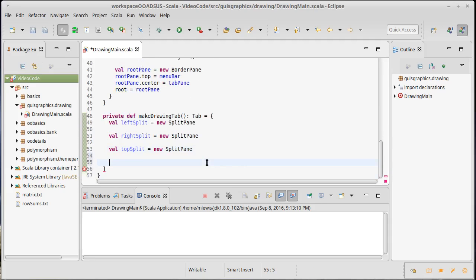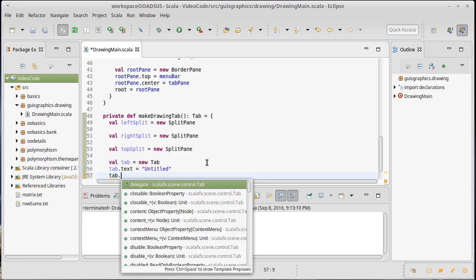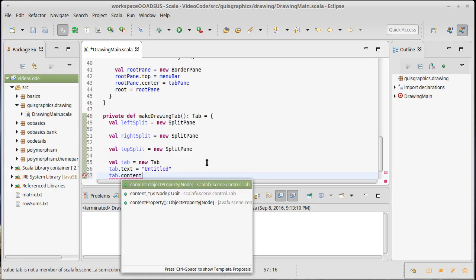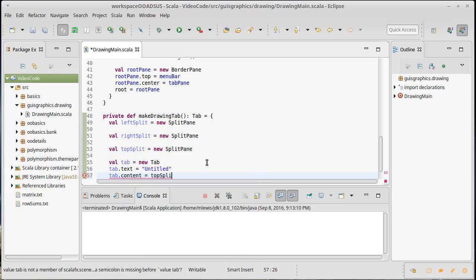Down here at the bottom, to make this so it's happy, we could go ahead and make the tab, which is a new tab. Tabs all have text on them. Now they should have the text for whatever the drawing is called. We don't have a name for this one, so we will call it untitled. Maybe we'll wind up changing that in the future if we actually have something that we can do. And we can give back the tab. We should also set the tab to have the content of that top split.